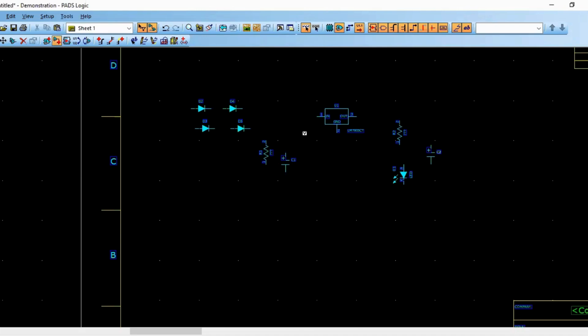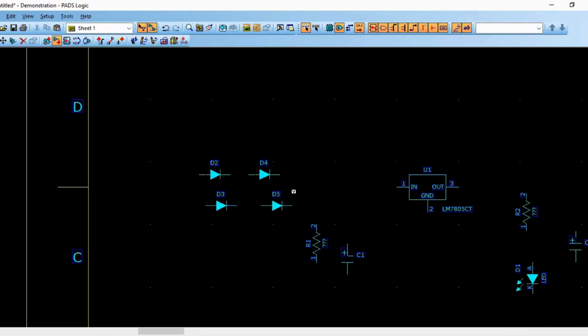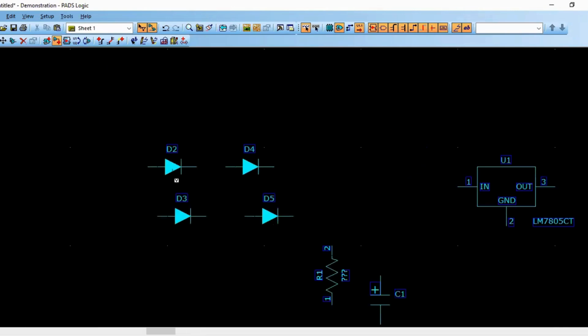Before giving the connection, please remember everything should be in order and you should give connections point to point. Point to point in the sense that I will zoom in again, page up. Suppose I want to give a connection from D2 to D4. I will start with a click, then end with a click.